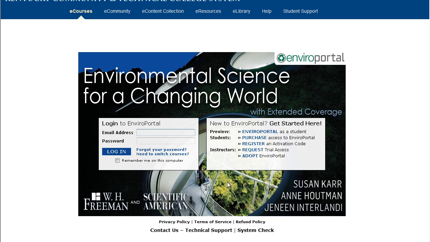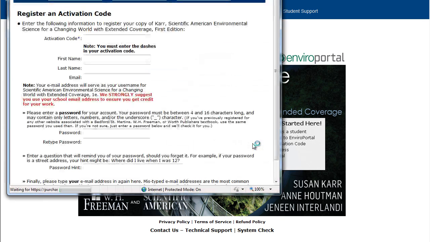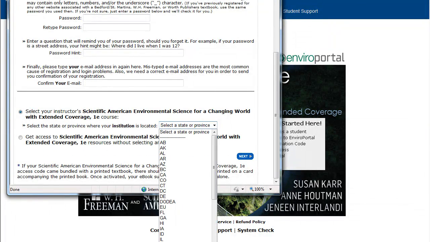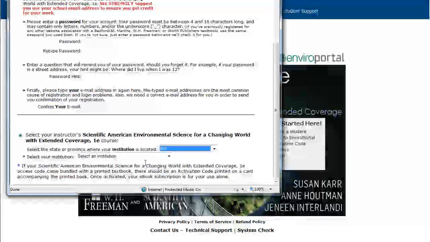Okay. Now, on the far right side here, you have a couple of options. You can purchase your book via the bookstore. I think it's $80, not really sure, but it comes with an insert that allows you to register. I just clicked on register for this course. And you will put in here your code, your name, your email. You should use your KCTCS email. And then down here, you'll select your state, Kentucky.